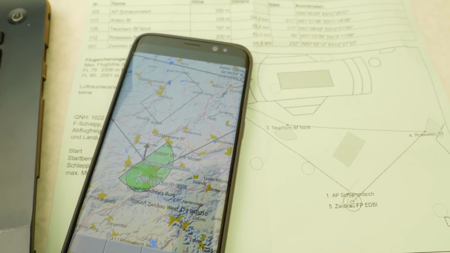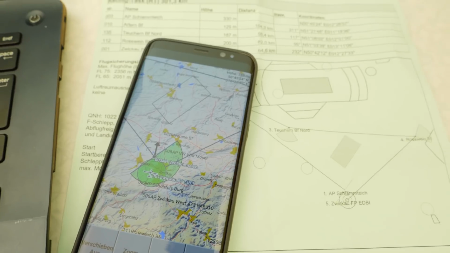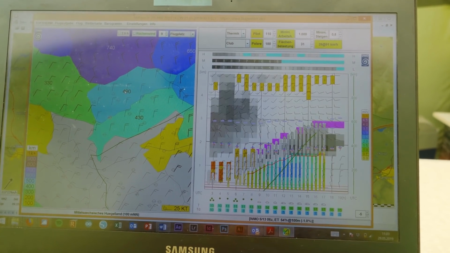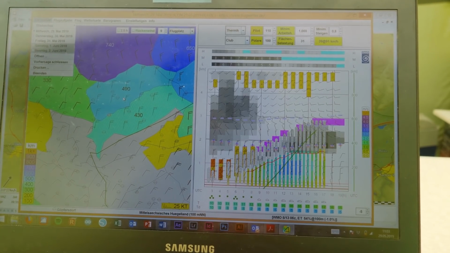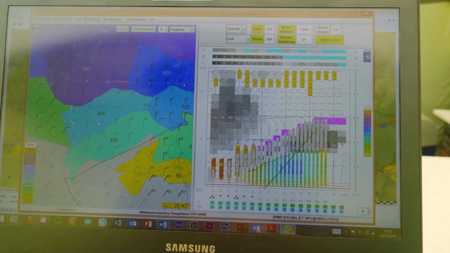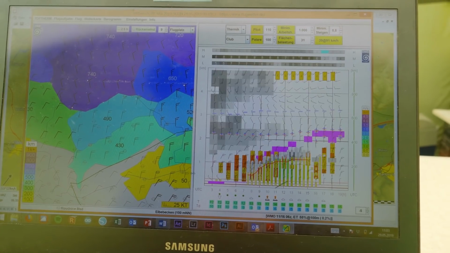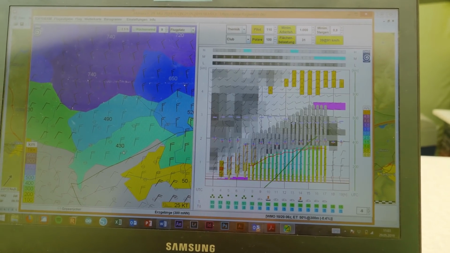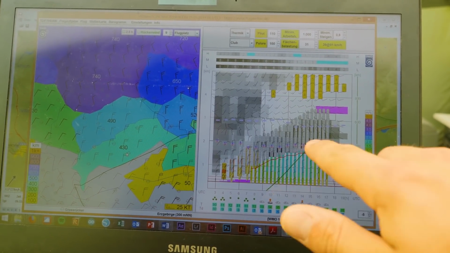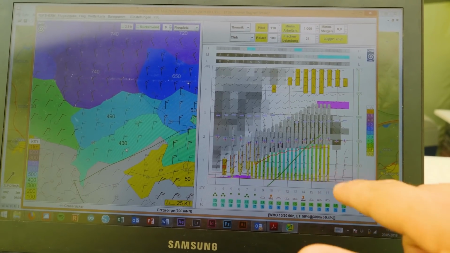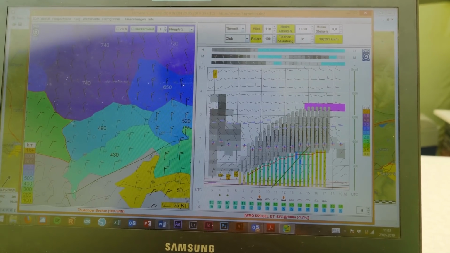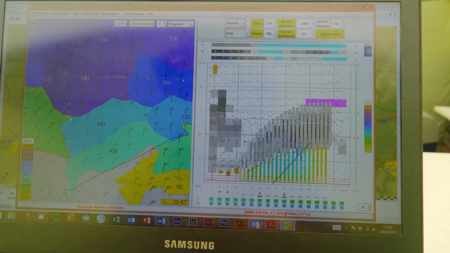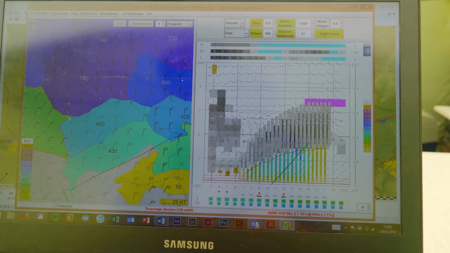So let's have a more detailed look into the weather. Most of the time I use Top Term from the Deutscher Wetterdienst. It's a Java program which I really like, because you can insert your task and see how the weather, the cloud base, the thermals and so on look. Usually I take this as my first weather source, but here are also some problems.